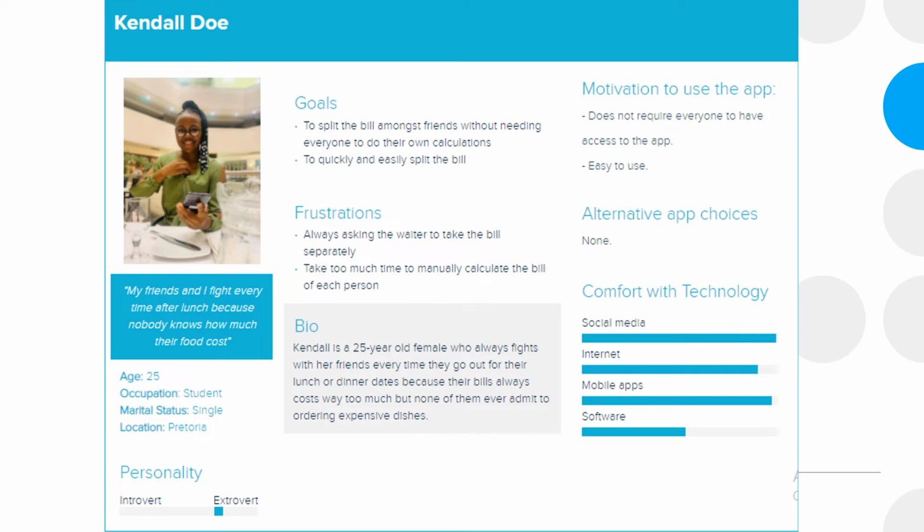This code is supposed to be in line with the app or the problem that we're trying to solve. Also, just to be clear, this persona was created for a bill splitting app. So we needed to create a persona for a fictional character that will use the app that we're trying to create. Her code says, "My friends and I fight every time after lunch because nobody knows how much their food costs."